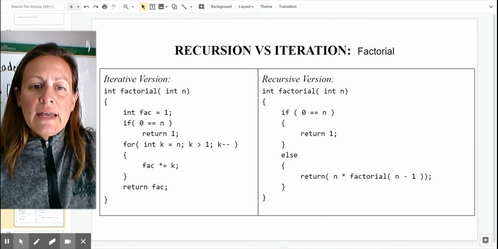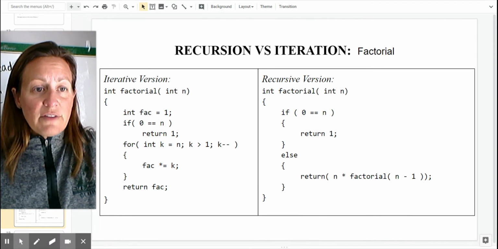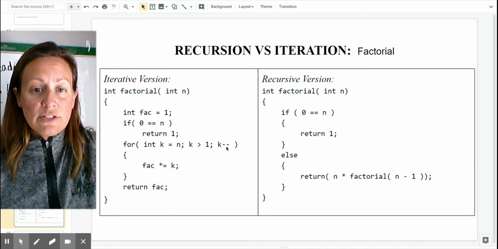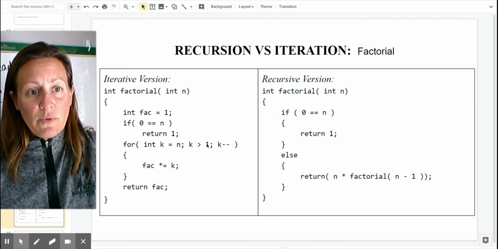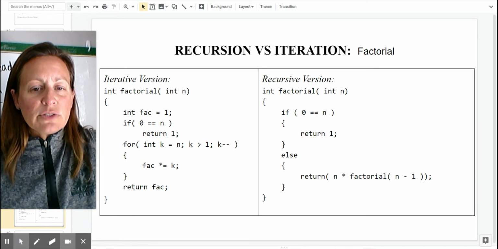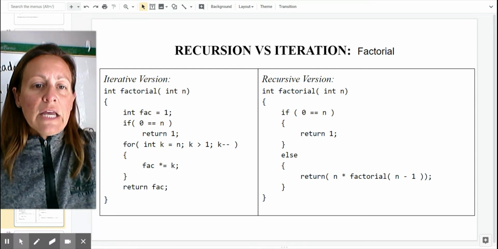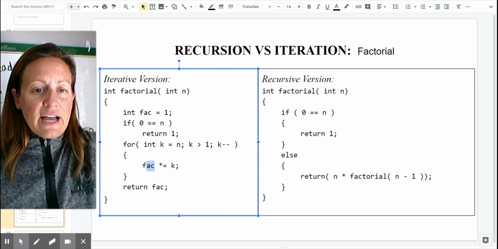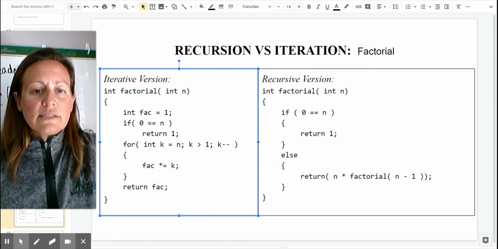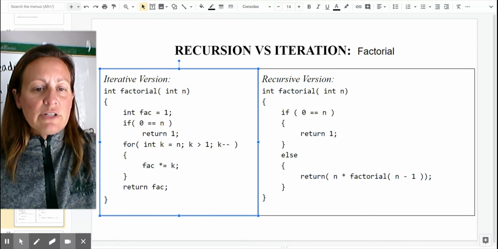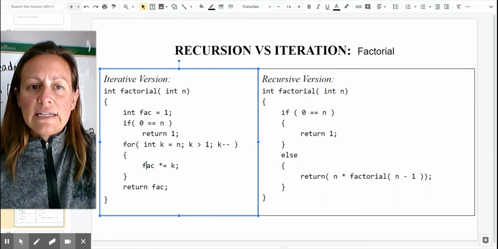Okay. K is going to start with 4, the value given, and just go down by 1 integer until it reaches a 2. There's no real point in multiplying by 1 because it doesn't change anything. So they just have as long as k is greater than 1. And it's just going to take the variable fact that is containing the product and multiply itself by the value of k and return that value. That's the factorial in iterative version.